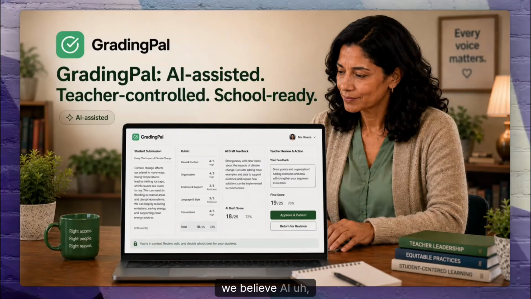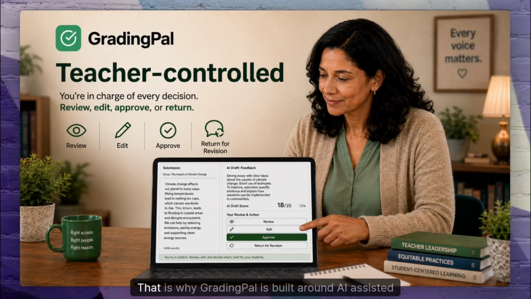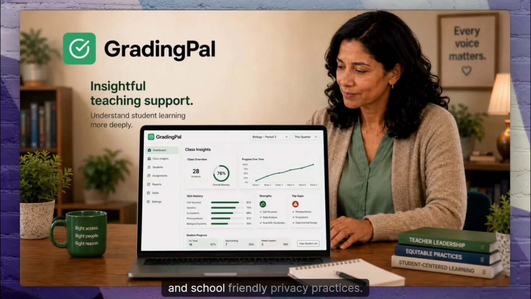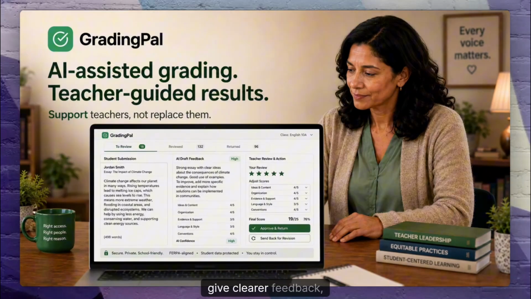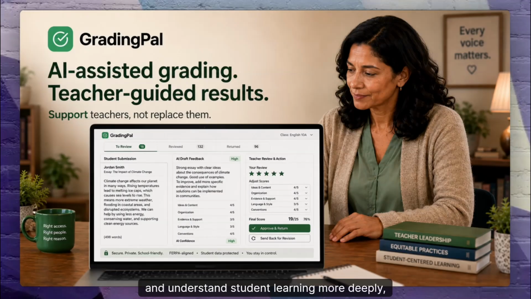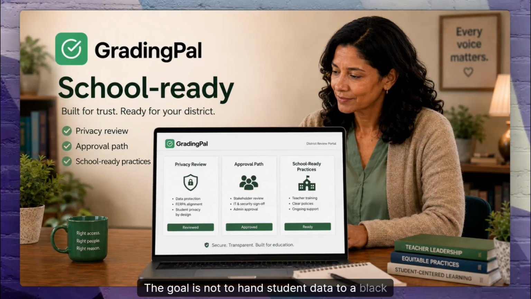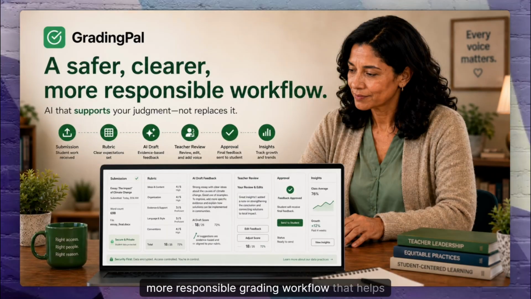At GradingPal, we believe AI grading should support teachers, not replace them. And it should support schools, not create new uncertainty. That is why GradingPal is built around AI-assisted grading, teacher-controlled review, rubric-aligned feedback, and school-friendly privacy practices. Teachers can use GradingPal to grade faster, give clearer feedback, and understand student learning more deeply. But the teacher remains in control. The goal is not to hand student data to a black box. The goal is to create a safer, clearer, more responsible grading workflow that helps teachers while respecting student privacy.